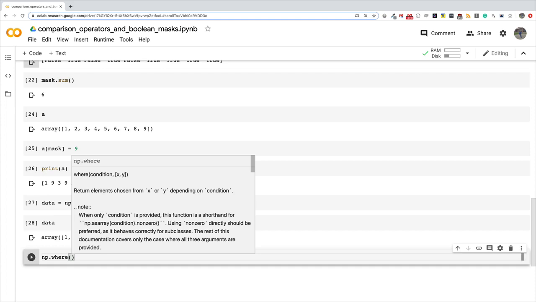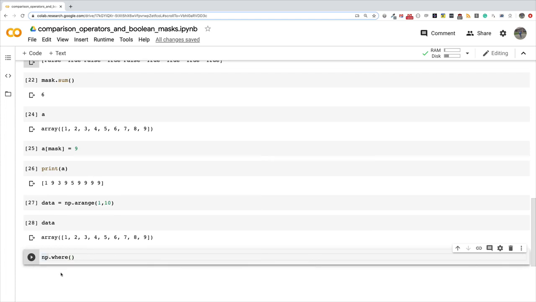Okay, so the way to use it is you say np.where, and then you basically bring in your condition. You can even see it from here. So you say np.where, and then you have to give a condition, and then there's x and y. If you read, it says it returns elements chosen from x or y depending on the condition. This can be a mouthful, and so I'm going to do an example so that you understand it better.